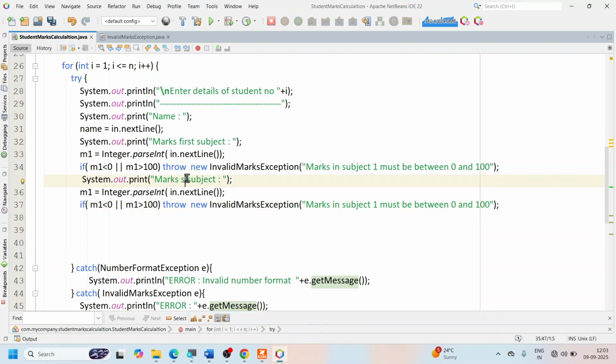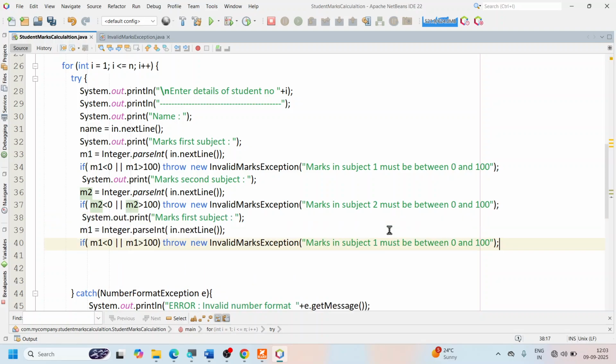Enter the marks in second subject. So this is done. This will be marks 2. And if the marks 2 is less than 0, and let me just remove this mouse pointer from there. If the marks 2 is greater than 100, then I'm going to say the marks in subject 2 must be between that and that.